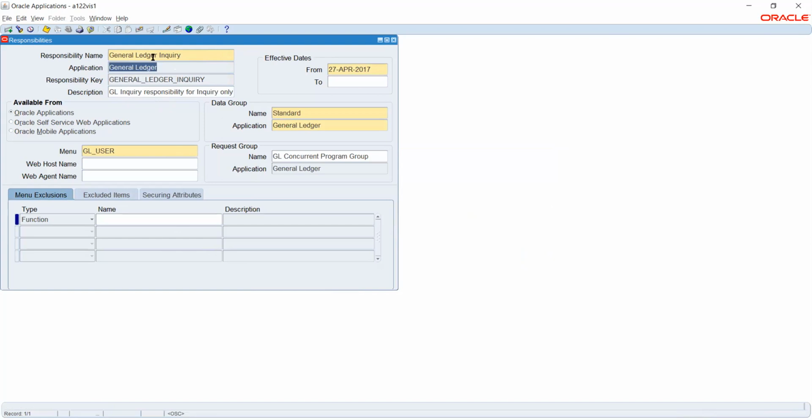Now we have the responsibility name and responsibility key. This is our naming convention. Whatever we want to give, we can give it here. And then we have the effective date. Let's say I don't want this responsibility to be used before 1st of January because that is my inception date. So I cannot give it earlier than that. I should make sure of the effective dates.